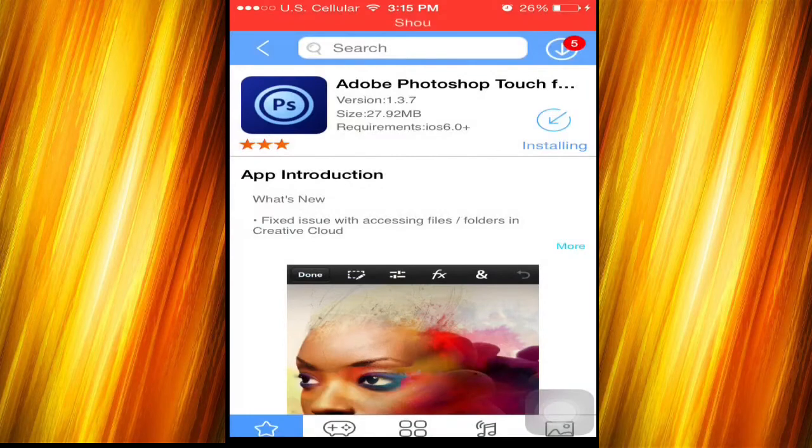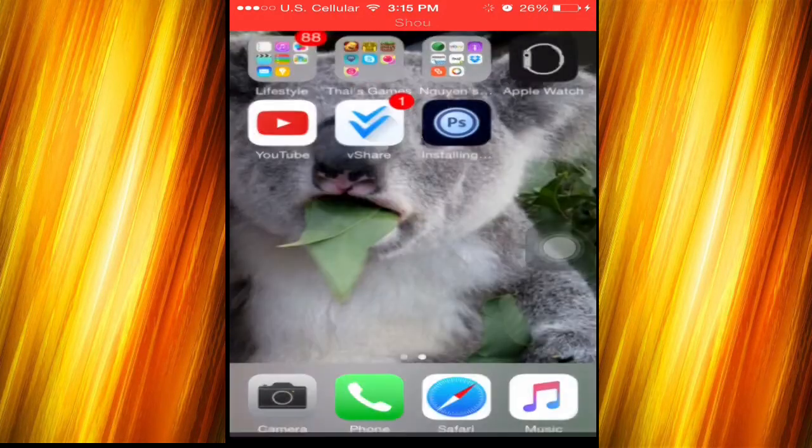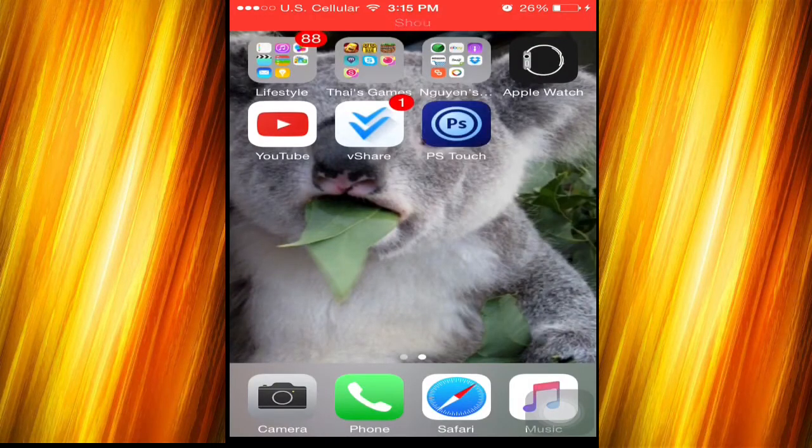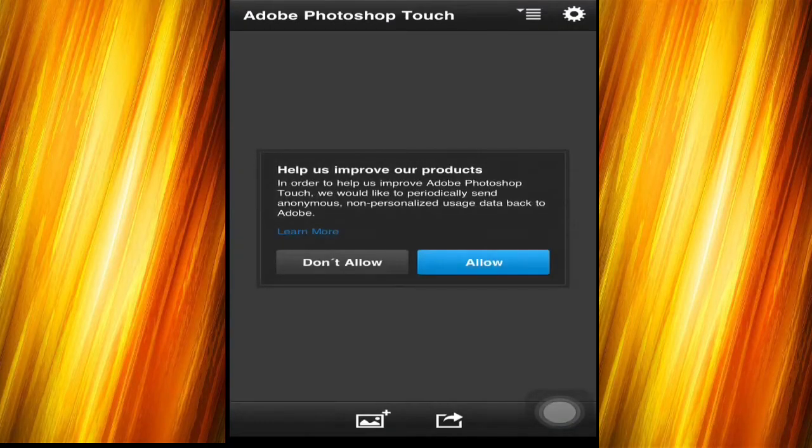It's asking me if I want to install it, and yes, I do. And there we go. Let's see if it works. Almost there. Okay, there we go. Now we're going to see if it actually works. And indeed it does.